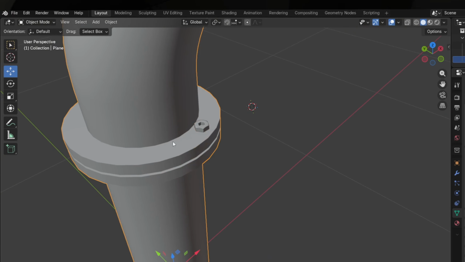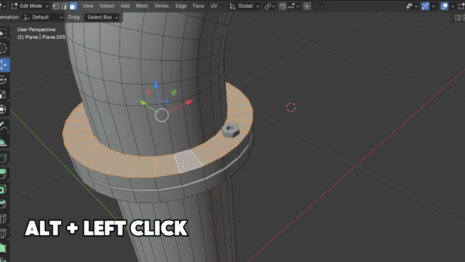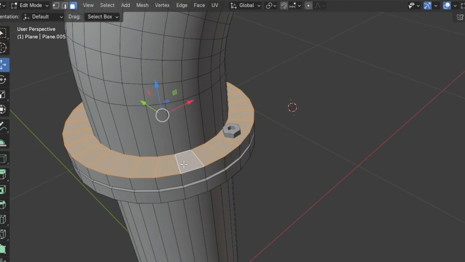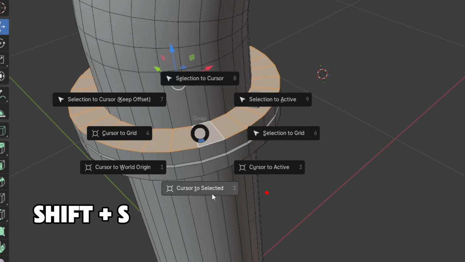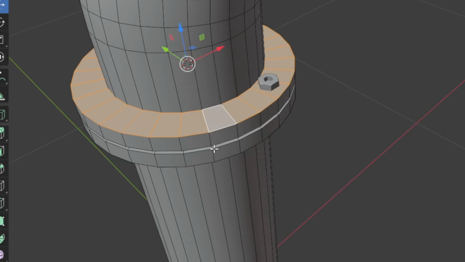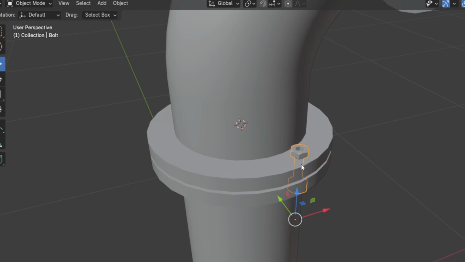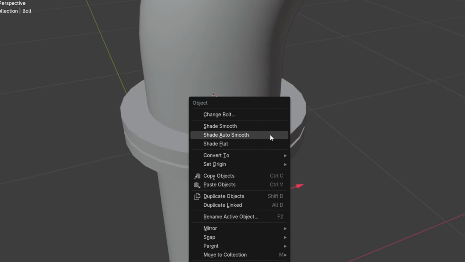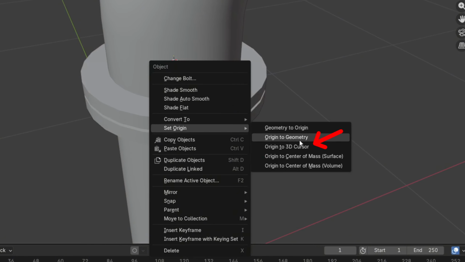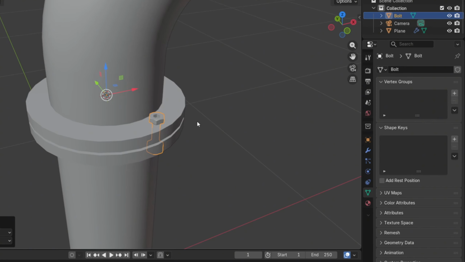Now, select your pipe, go into Edit Mode, and use Alt to loop select the faces where you want the bolts. Press Shift-S and choose Cursor to Selected to place the 3D cursor at the center of that loop. Go back to Object Mode, select the bolt, right-click, and choose Set Origin to 3D Cursor. This ensures the bolt will rotate around that exact center point.